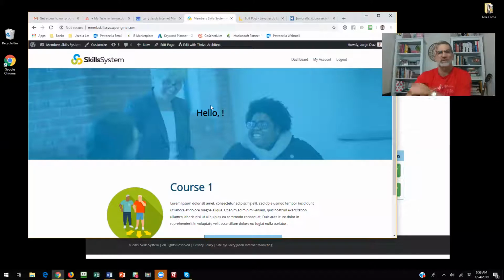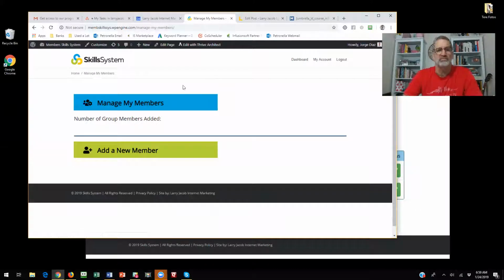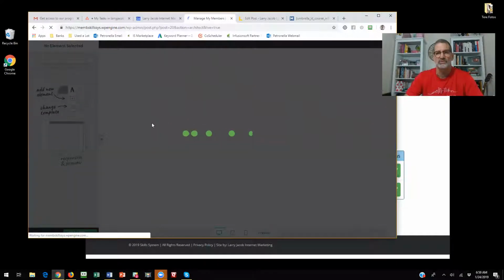To save time, I logged out, and now I'm logged in as the administrator. Let me go to the My Accounts page. This is the page as it was before. This Manage My Members is going to take me to this page. Because I'm the administrator, I don't see anything. It won't show me anything, but I want to go into the page so you can see what's going on in here.